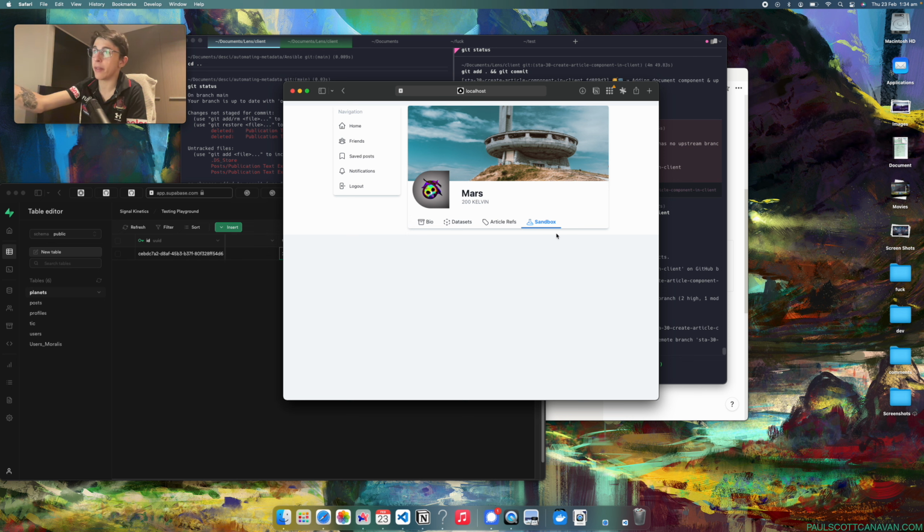Okay, so Sandbox is where you're going to see all the notebooks that have Mars, and you'll be able to edit those notebooks. You'll be able to play with them, and you'll also be able to fork the data point into your own articles. That's going to come a little bit later.